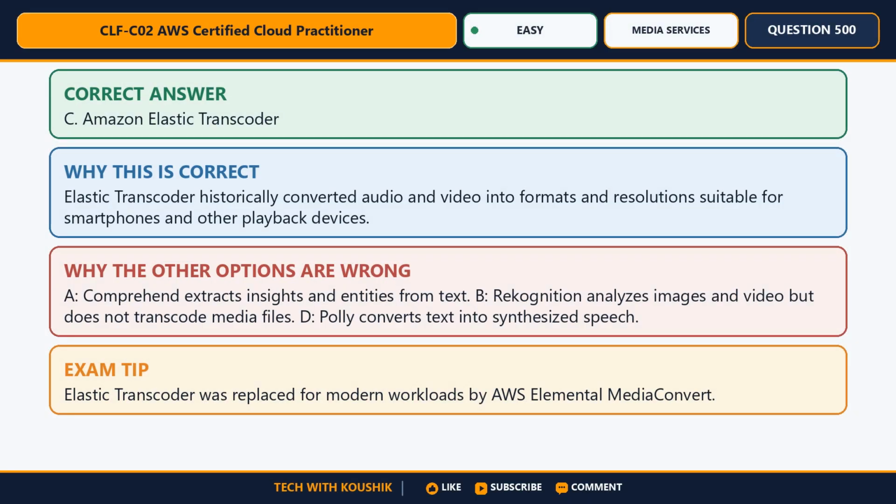The correct answer is C. Amazon Elastic Transcoder. Here is why. Elastic Transcoder historically converted audio and video into formats and resolutions suitable for smartphones and other playback devices. Why are the other options not correct? A. Comprehend extracts insights and entities from text. B. Rekognition analyzes images and video but does not transcode media files. D. Polly converts text into synthesized speech. Exam tip. Elastic Transcoder was replaced for modern workloads by AWS Elemental MediaConvert.